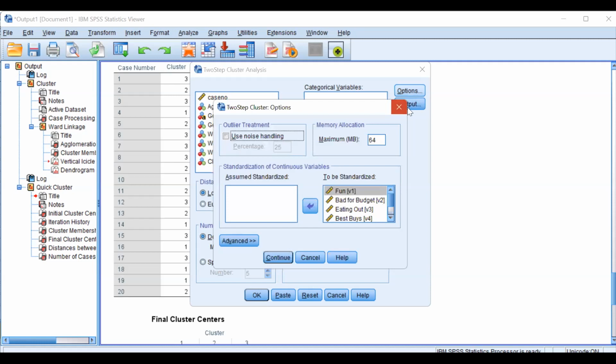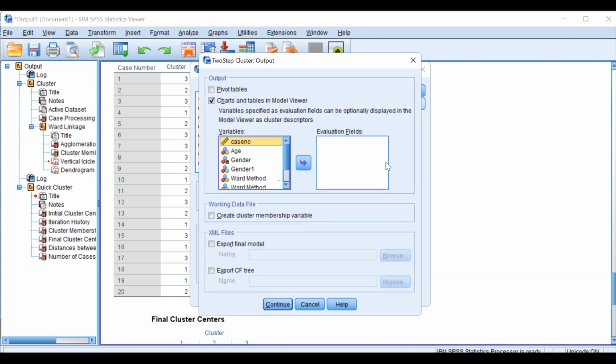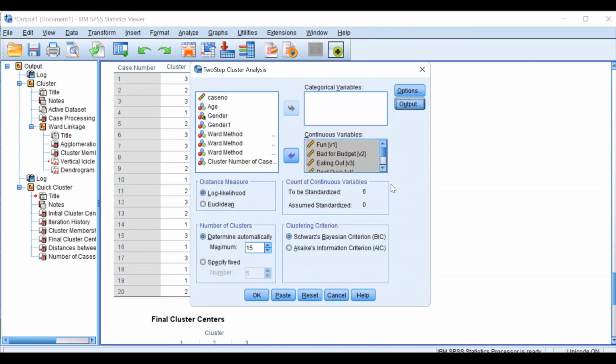Click on these two tables called pivot tables and create cluster membership variable. Nothing else. Click on these two, click on Continue. And you need to change the distance measure to Euclidean and the clustering criterion to AIC. This is Euclidean, this is AIC.